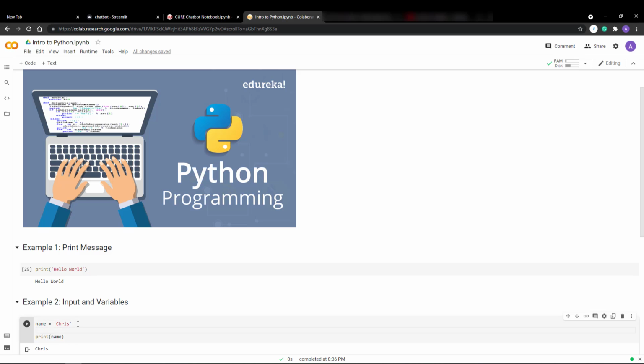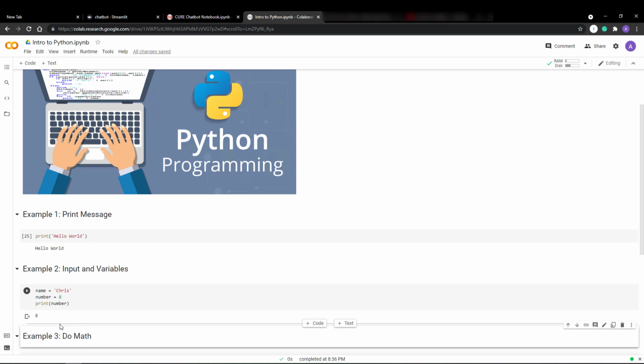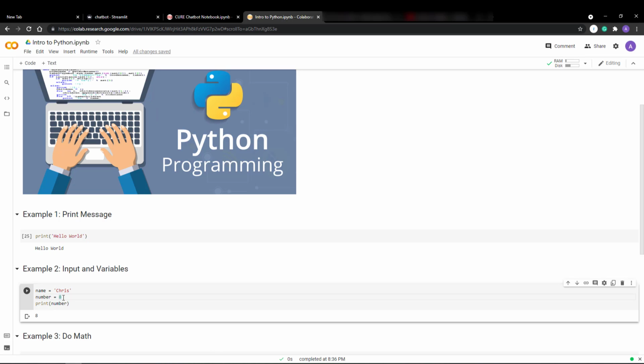We could also store numbers. So let's create a variable called number. And if I set that equal to, let's say 8, and we print number, we would expect that it's going to print 8. If we set it equal to 11, it's going to print 11. So variables are just used to store information.